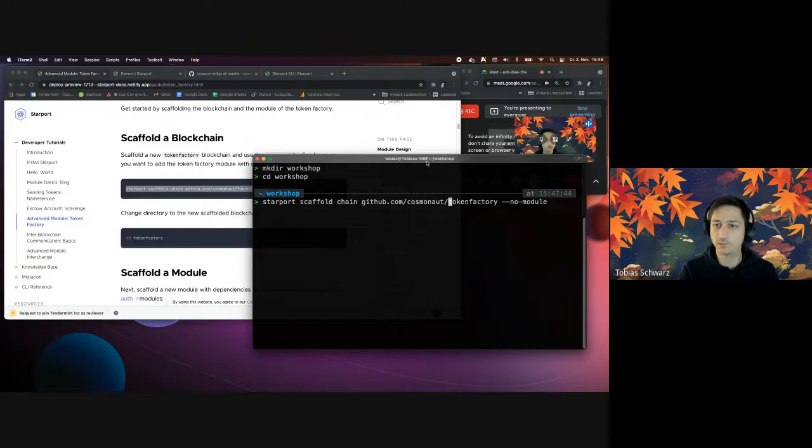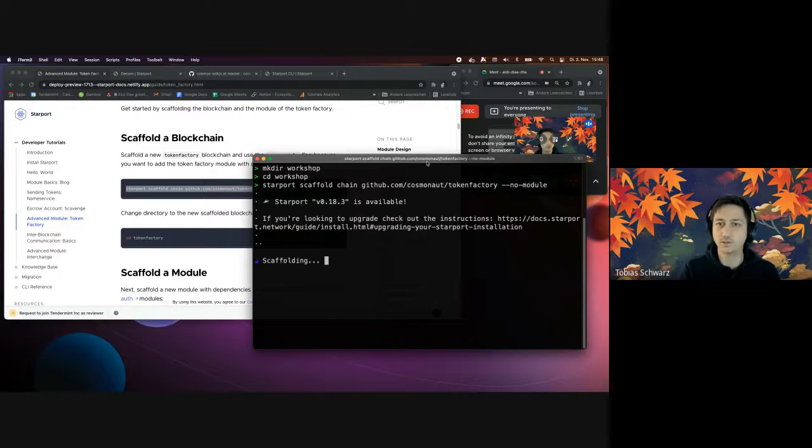And we create a module, a new repository, and a new code base in a directory with token factory. And in this directory, our blockchain will be launched. We specify no module because in the next step, we are actually adding a module with dependencies.